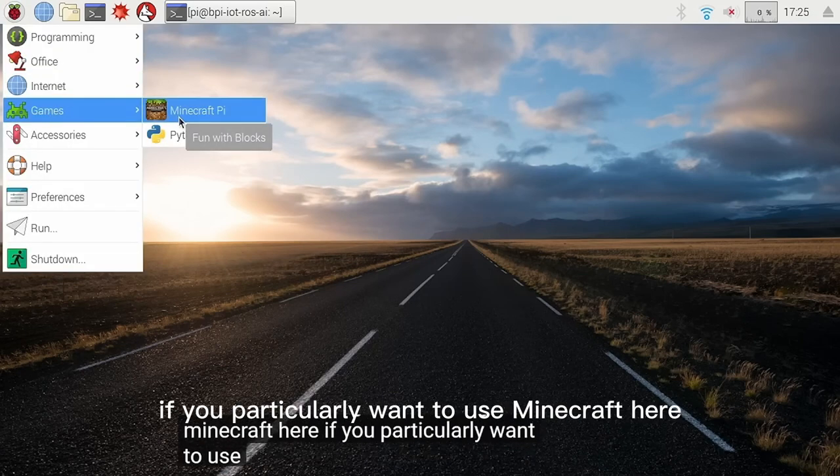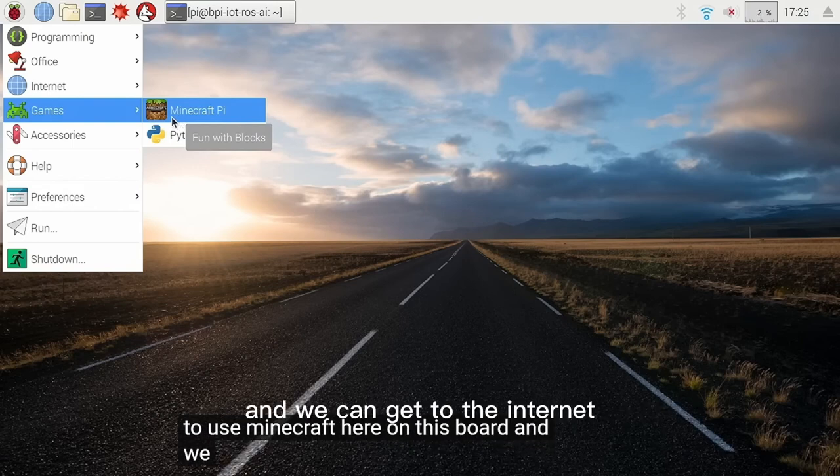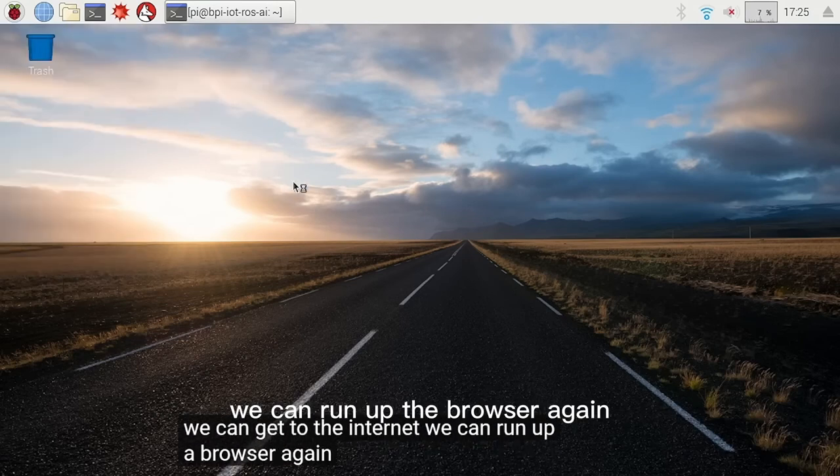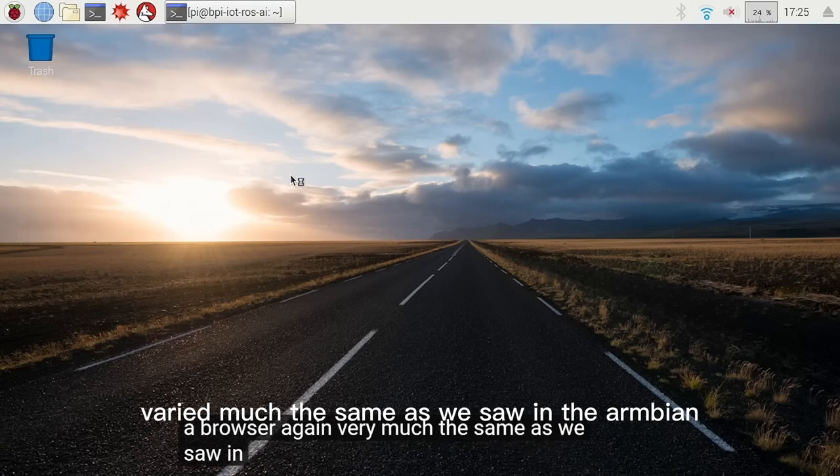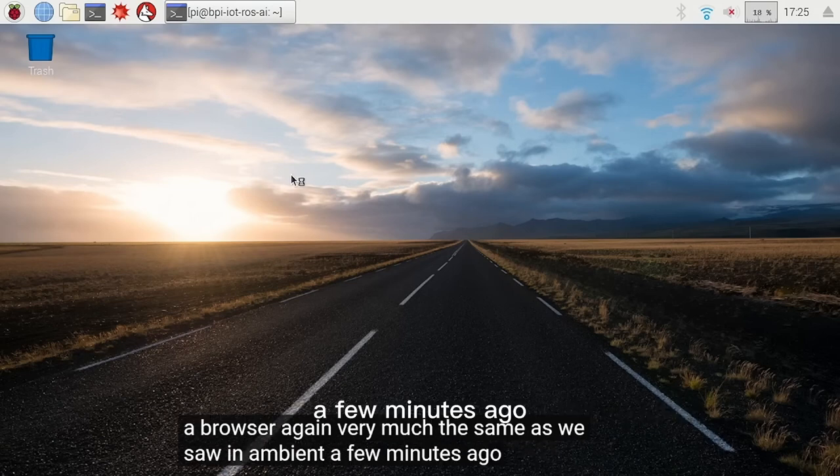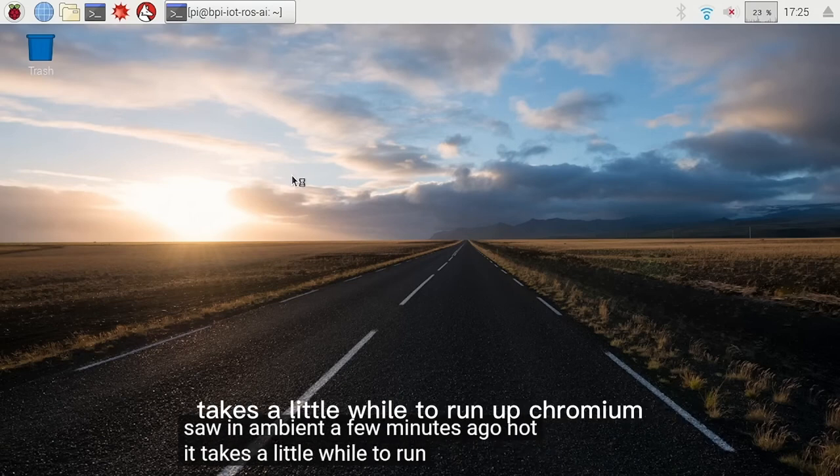If you particularly want to use Minecraft, this board can do it. And we can get to the internet and run up a browser again, very much the same as we saw on the Pi a few minutes ago, but nothing different. It takes a little while to run, but up comes Chromium.